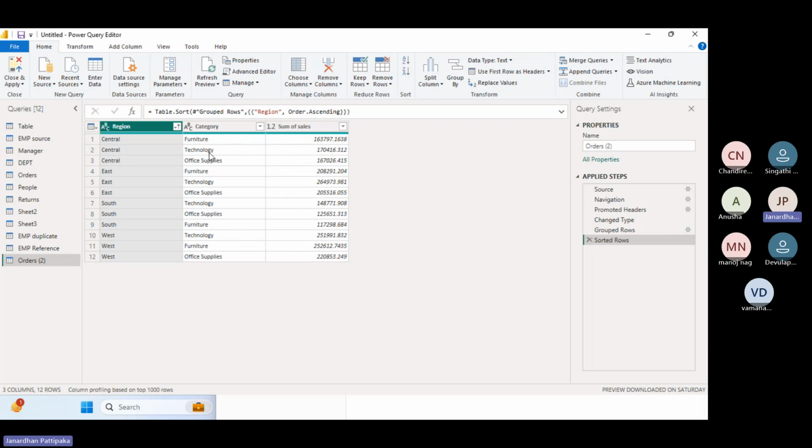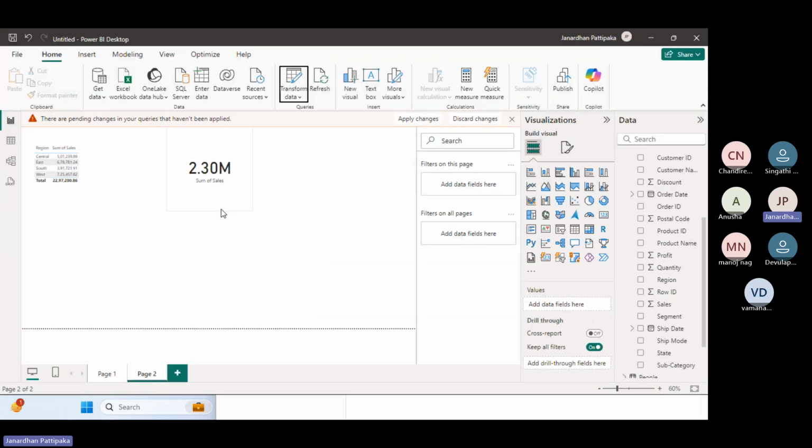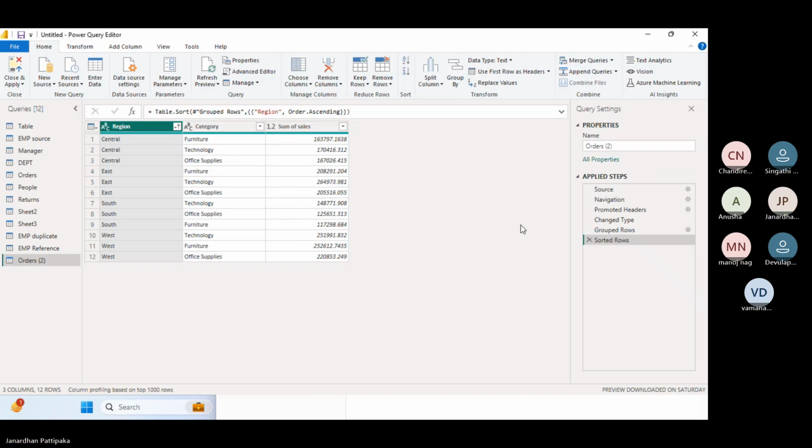Furniture, how much it is contributing. Technology, how much it is contributing. In that condition, you can split the data region-wise and category-wise. In the East, how much each category is performing. This type of analysis will be helpful when you work in real time.